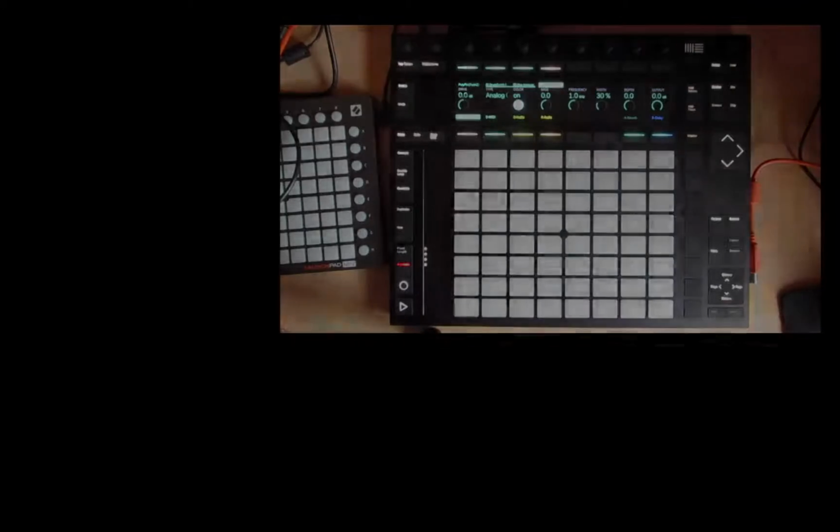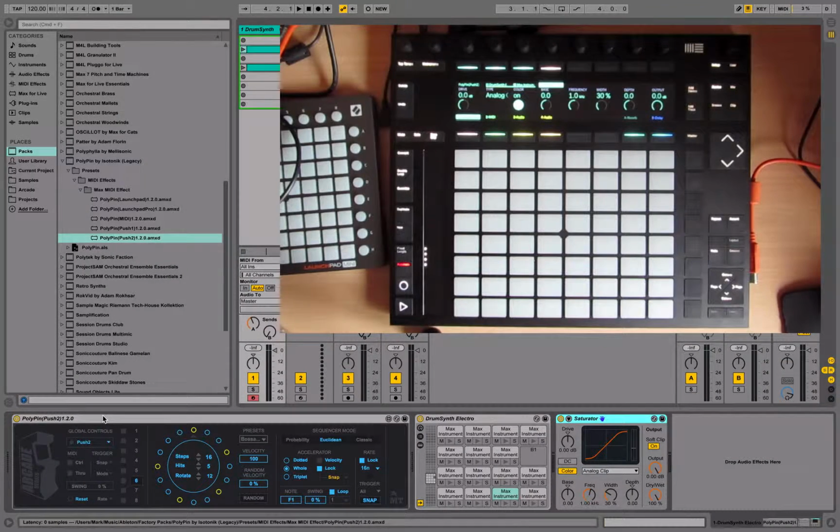Hello, welcome to this video tutorial for PolyPin. In this video we're going to take a closer look at PolyPin for Push 2. This has been specially updated just for the Push 2 control surface.